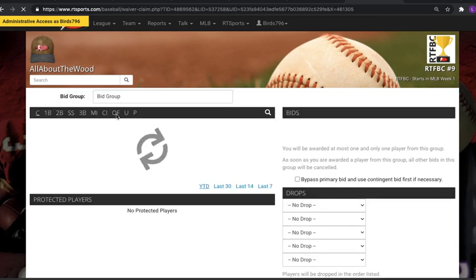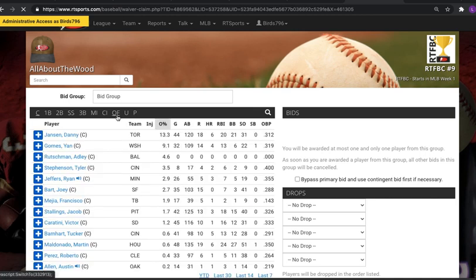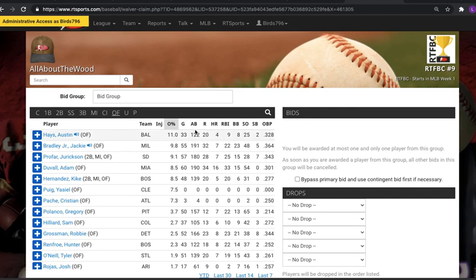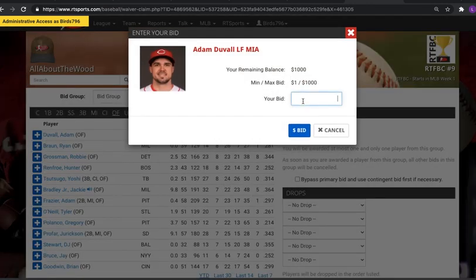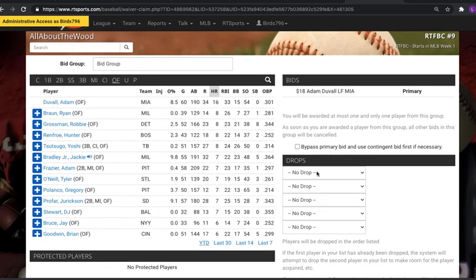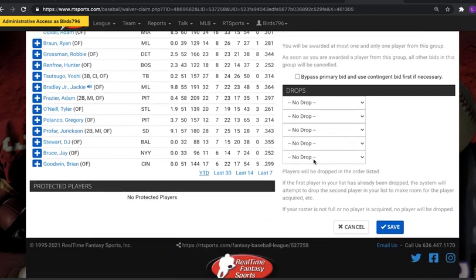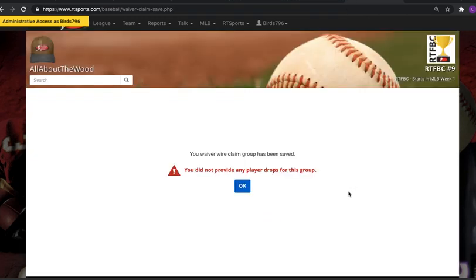We're going to select an outfielder for this one. You can also sort by what you need for your roster. You can sort by home run. So if you need a home run hitter, you can go ahead and get a 16 home run hitter from last season. Add a little power to your lineup. So we're going to put a bid in for him. We do not have to select a drop again for this group because this is our second bid and we're still under the limit even if we get him. So we're going to save that.